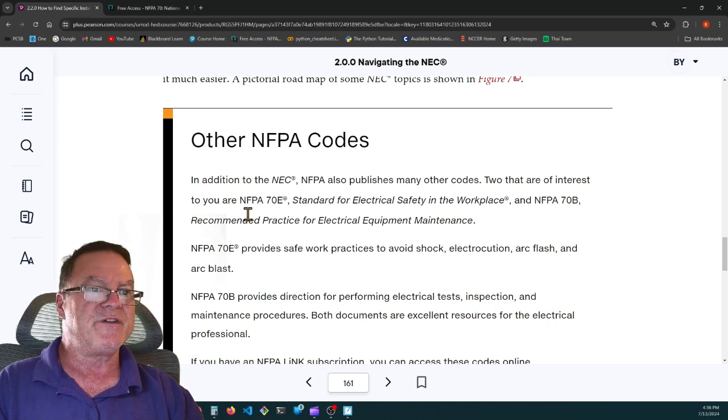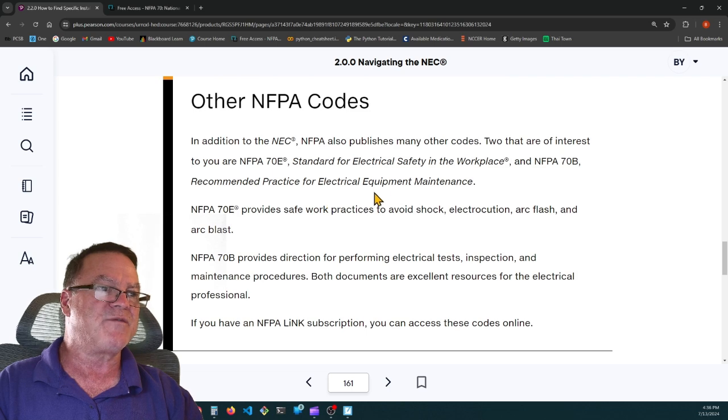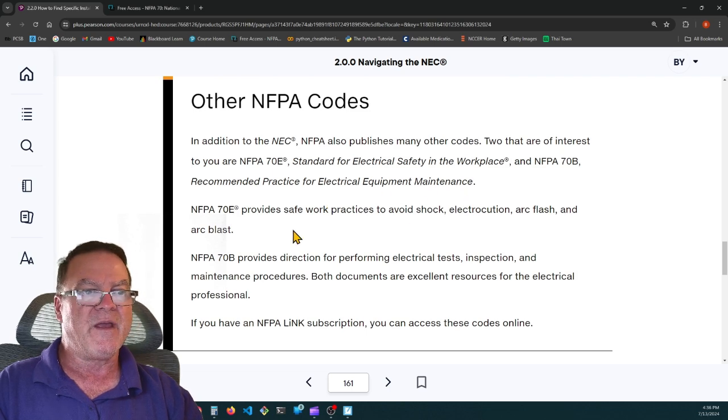Other NFPA codes. In addition to the National Electrical Code, NFPA, the National Fire Protection Association, also publishes many other codes. Two that are of interest to you are NFPA 70E, the standard for electrical safety in the workplace, and NFPA 70B, recommended practice for electrical equipment maintenance.